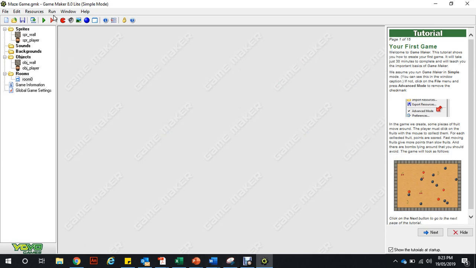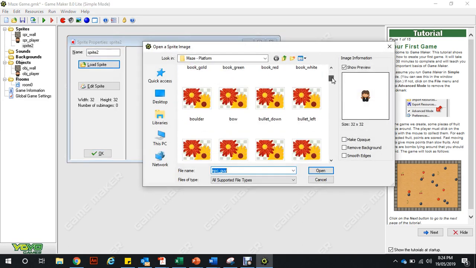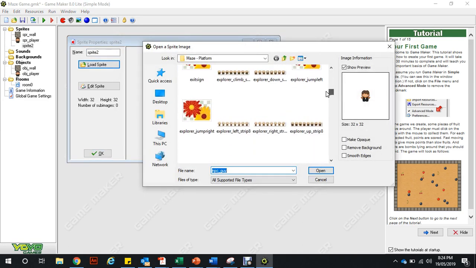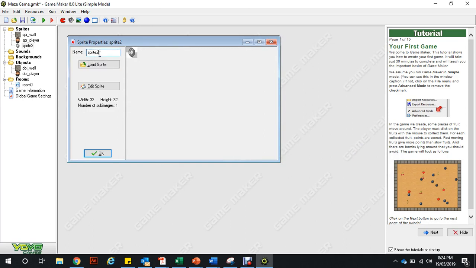Alright, so now what we'll do is we'll get a sprite and we'll make it so we can go to the next room. So something to collect. Let me load the sprite up and I think there's a gem one in here. Yeah, nice dark gem. Open him up. SPR underscore goal.